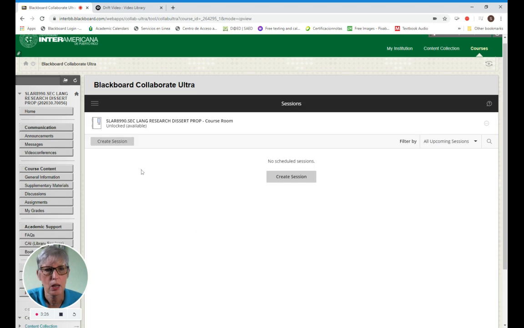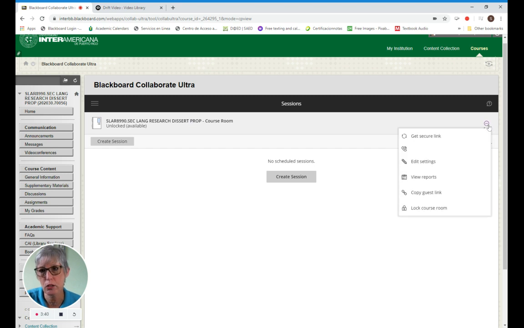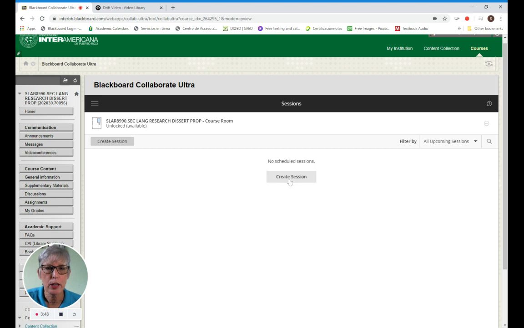Let's delete it. Okay, so this is what you'll see when you first go in. All the courses will have a room created already at the top. And you can use that room. That's no problem. You just tell your students to go into that room. You can actually give them a link to that room. Copy the guest link. And we'll talk about the dial-in in a minute. But I recommend that you create a session so that each class is recorded separately. You can record it separately, and they can access the courses according to the dates, for example.